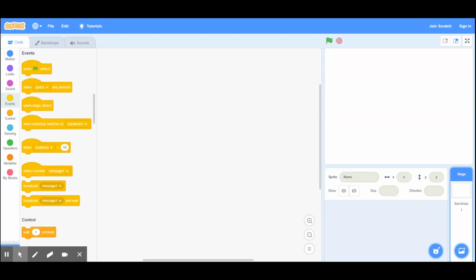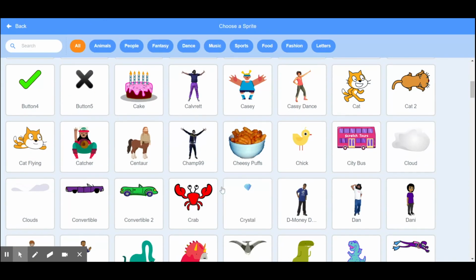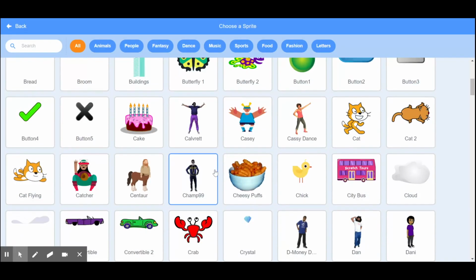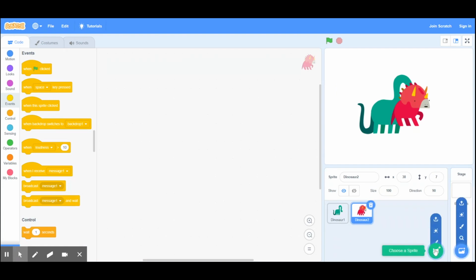I have for you another Dino-inspired Scratch program that we're going to build today that I like to call Dino Dance Party. So I've already gotten rid of our tutorial and our cat. We're just going to go over to the sprites and choose our dinosaurs. You can choose any sprites that you like. I just happen to really like these dinosaurs.